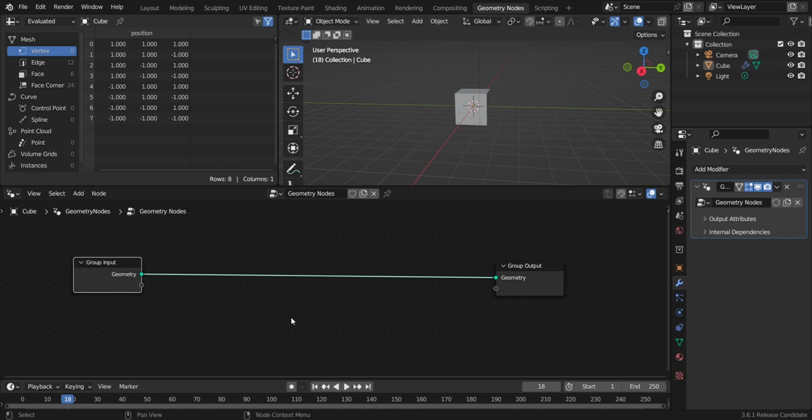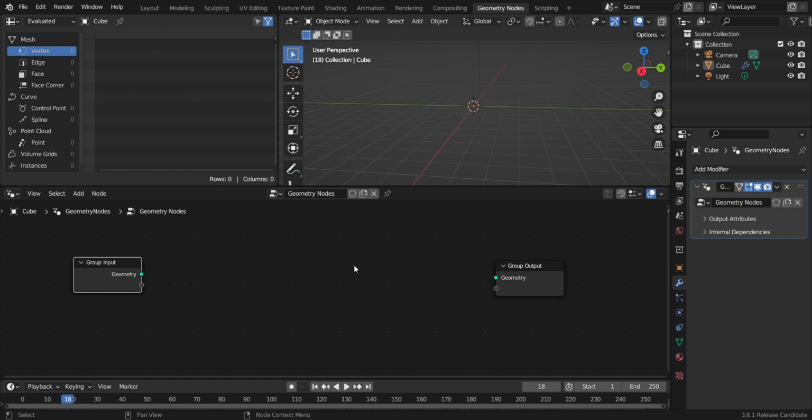If you connect any node between these two, we can delete this line by holding Control and clicking the right mouse button. So it's like slicing the line. So the cube will disappear.